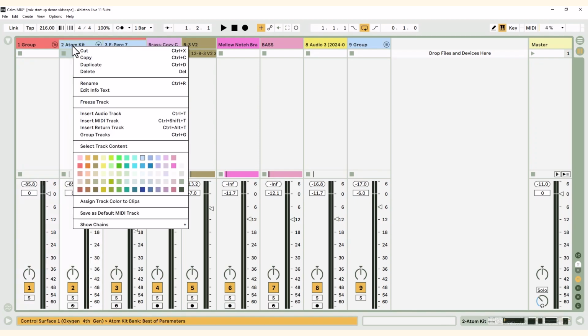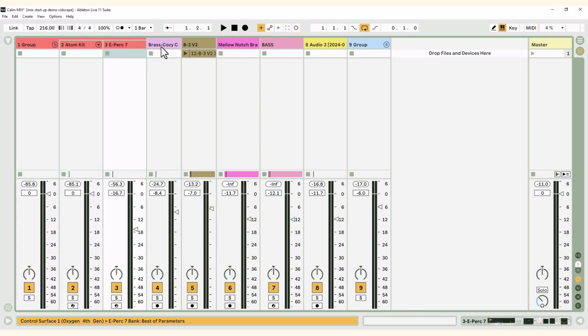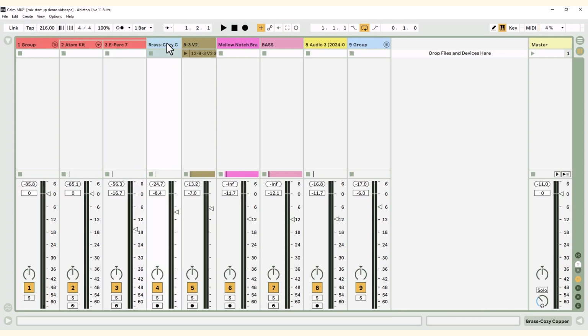So you can group them that way too. I always like to color my drums red. Since it's not an enormous project, I'm just going to leave these on their own tracks. But if you have a large project, then do the same thing.